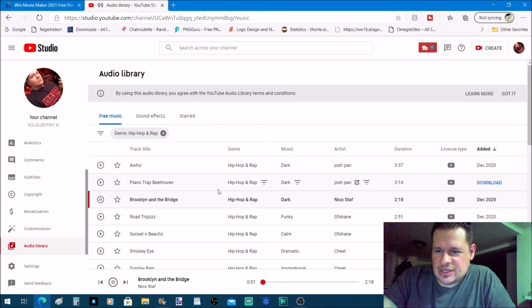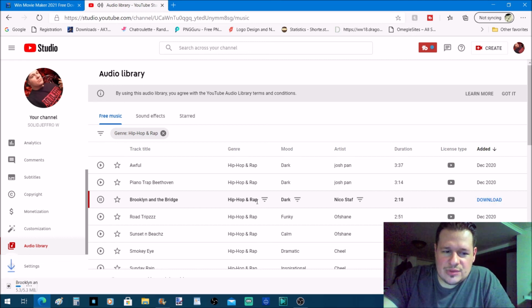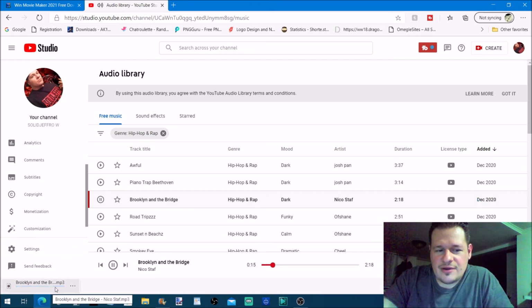Now, depending on the song that you want, it gives you the option to download it. So you can download it. So say if I wanted Brooklyn and the Bridge, I can go ahead and hit download, and it will download it right into my folder right here.